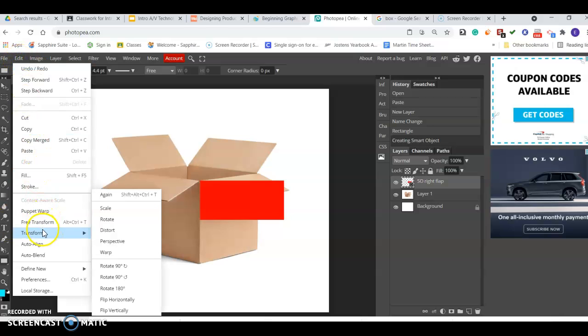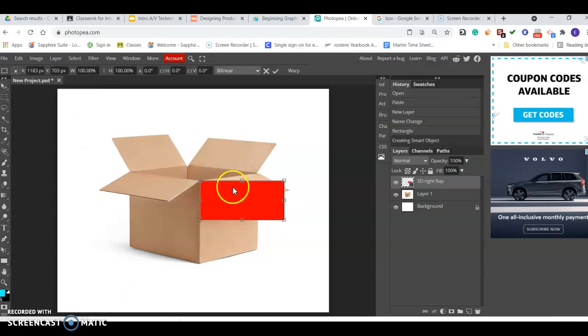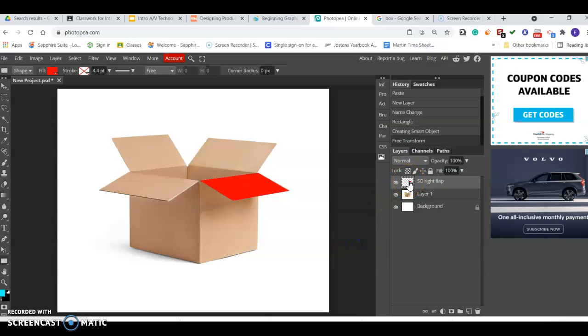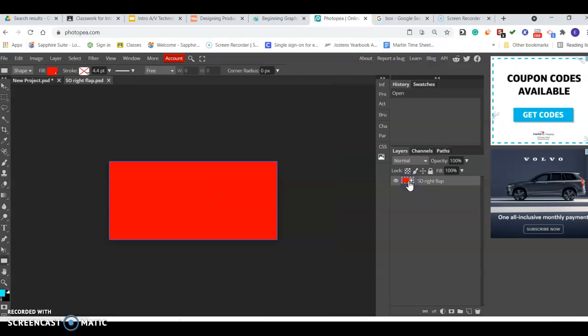I'm going to go to edit, transform, distort. And I'm going to be pulling these so they're appropriate to my corners. And I think that looks pretty good. I just hit the enter key. And then when I double click on here, it is going to take me to that smart object, but I see it back in a rectangle.